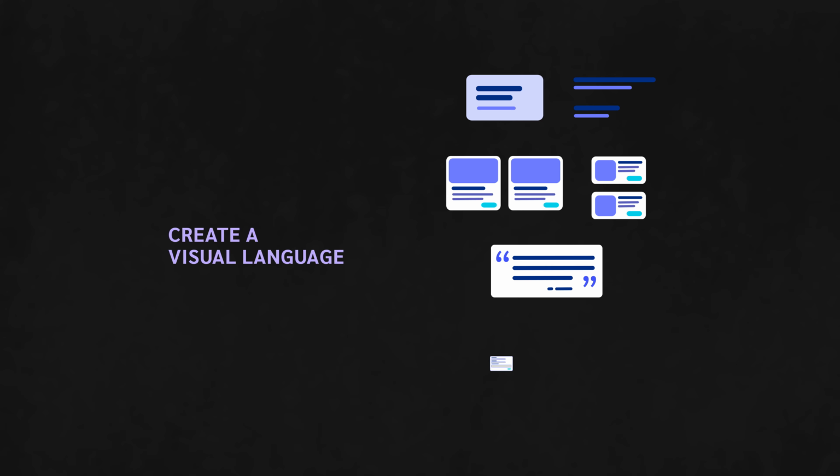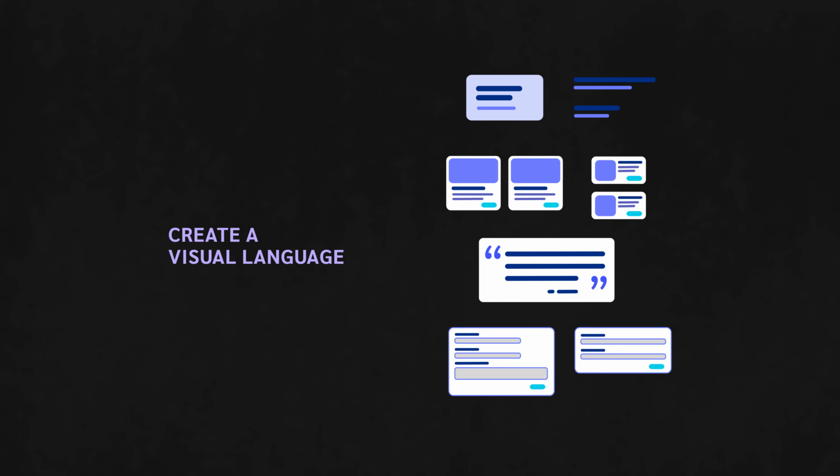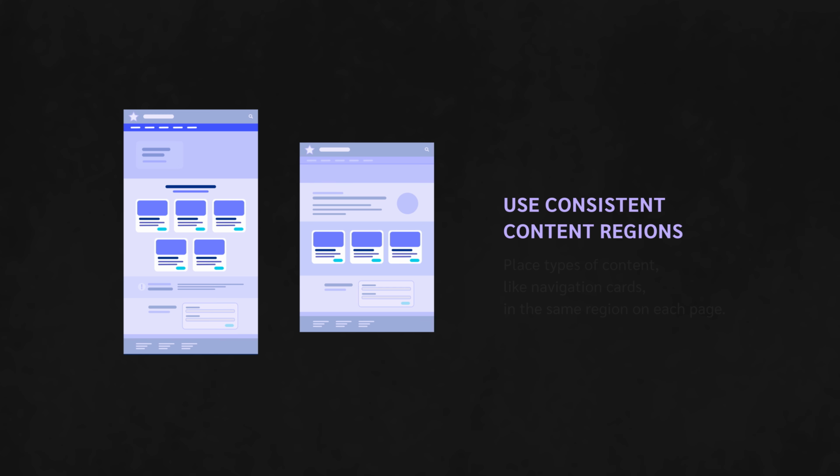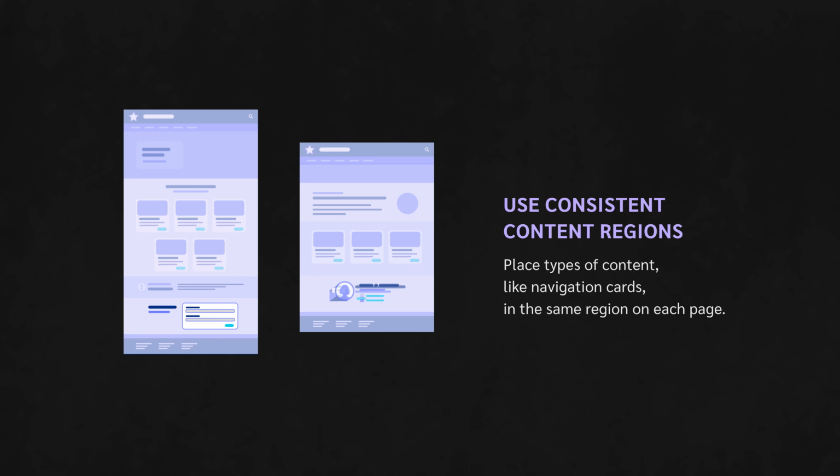Create a visual language and be consistent in how you use it. Color, borders, and icons tell visitors if they are looking at a navigation element, a form, contact information, or straight-up content. Be consistent about where specific types of content are presented on a given page. Navigation cards, for example, can be placed in the same region on any page that has them. This creates a more consistent user experience that will help both your visitors and your site maintainers.